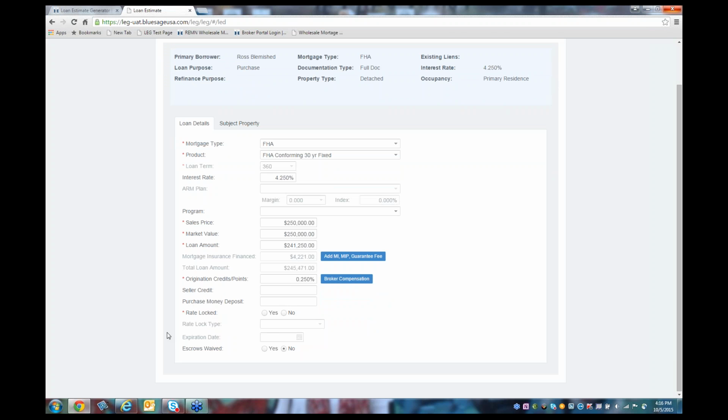Rate locked. That is a required field. If you choose yes, if the rate is locked, it is required that you put in the lock period as well as the expiration date. If I choose no, obviously you don't have to fill in those other fields. Escrow waived, the system does automatically default to no, the escrows will not be waived. They will have an escrow account, but it is editable. You can change that if you like.